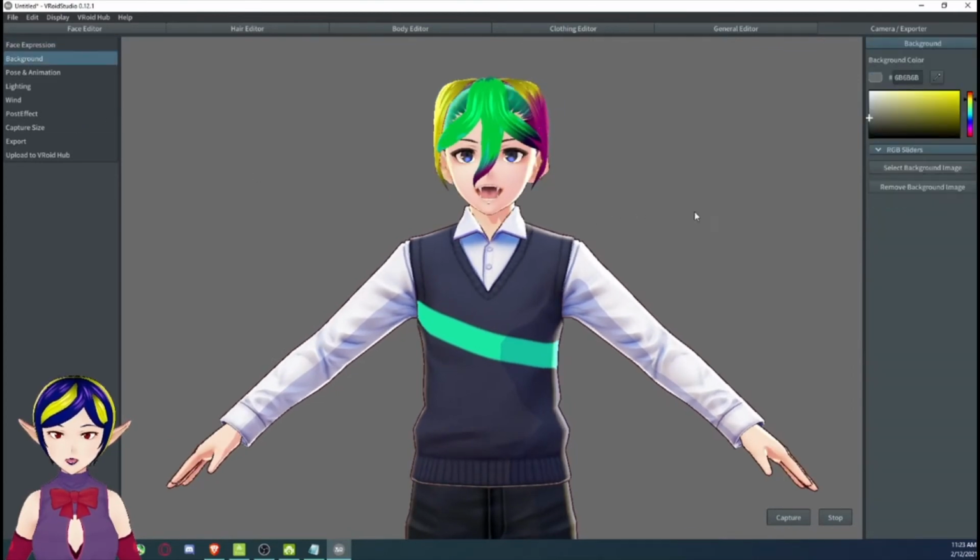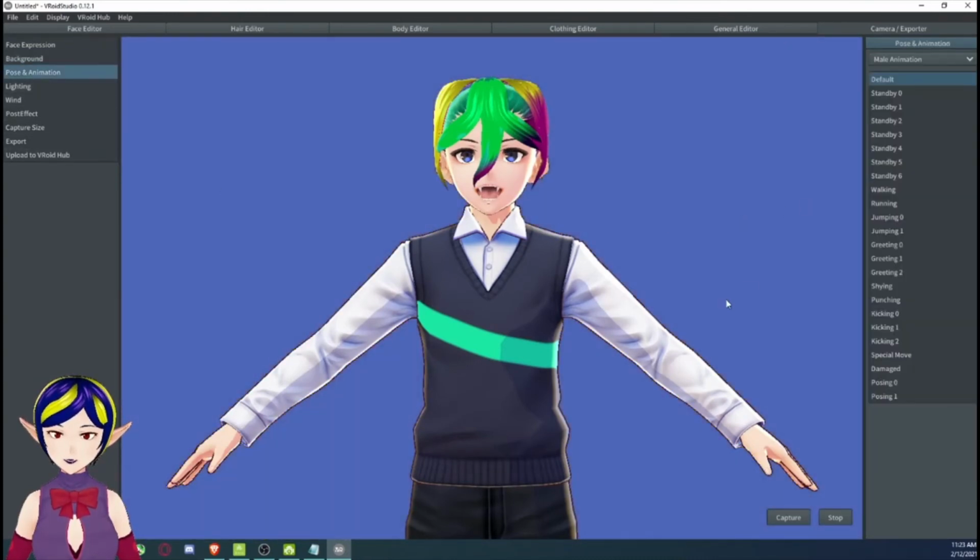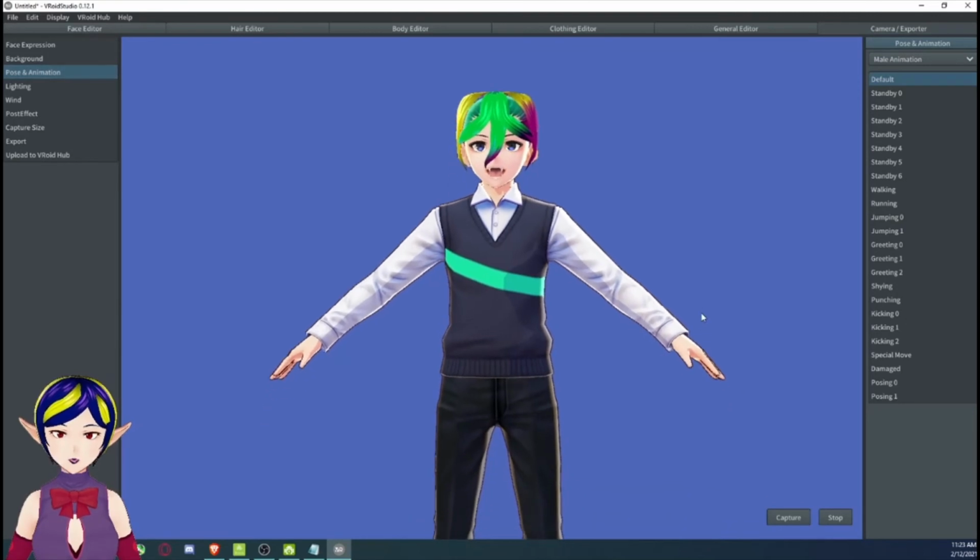Background, pretty self-explanatory. Change the color of the background, or you can add your own, or you can remove it depending on what you need. Pose and animation, like I said, this is another good one for troubleshooting in terms of clipping and physics.